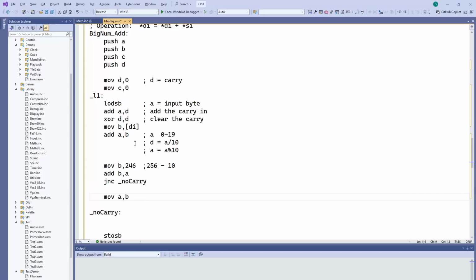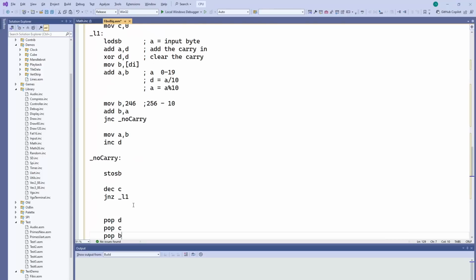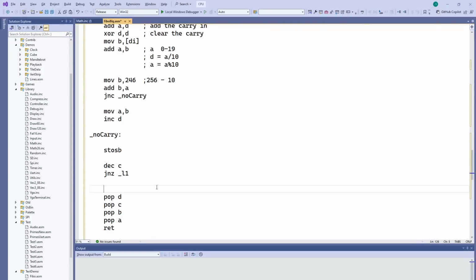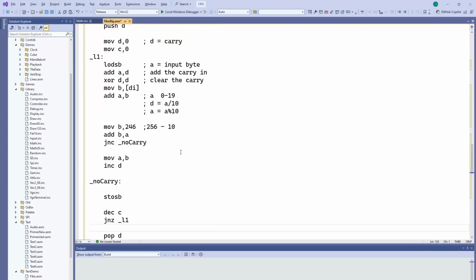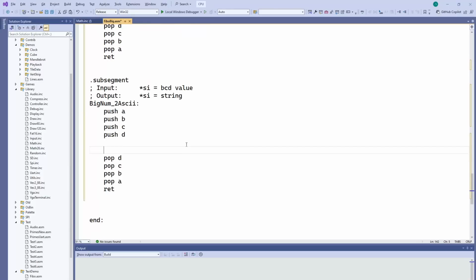So we can then put that value into A, and we can just increment D to give it that carry value. And then we store that, and I think that's everything we need to do the add. Now, it is quite a bit more complex than the binary add, where we'd just be doing successive versions of add and add with carry, but this does scale quite linearly. See how much easier this is.